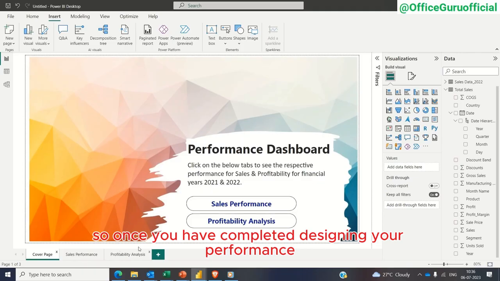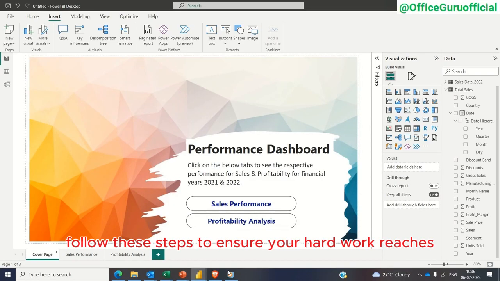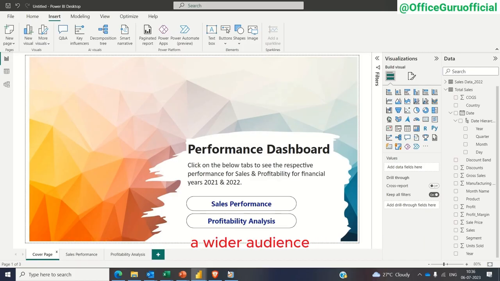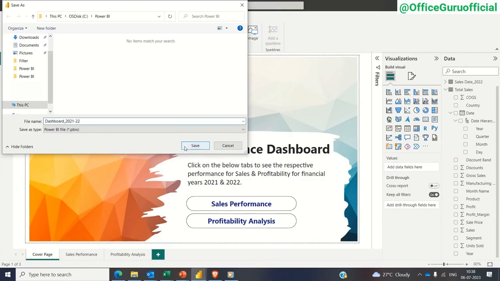So once you have completed designing your performance dashboard in Power BI, it is important to save, publish and share it with others. Follow these steps to ensure your hard work reaches a wider audience. To save your Power BI file, click on the File tab in the top left corner of Power BI. Then click on Save or Save As to save the file in your desired location.